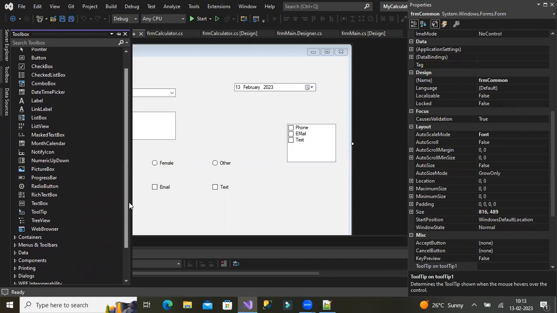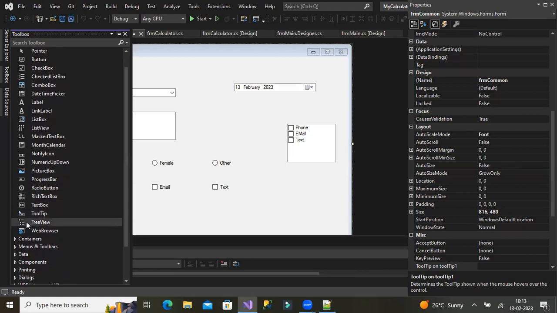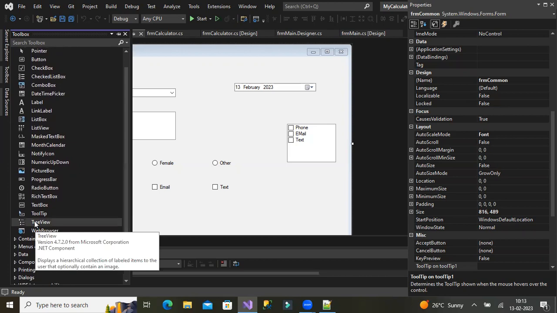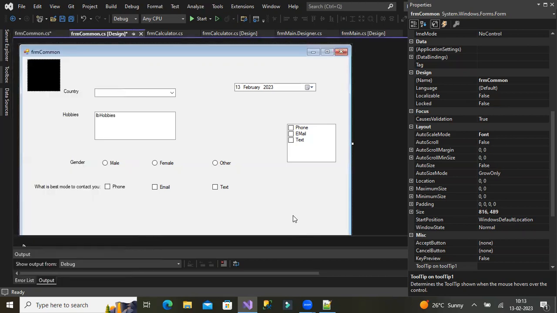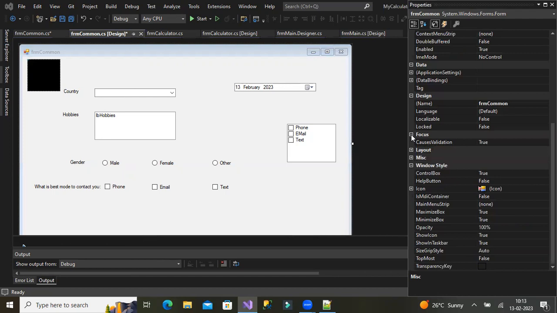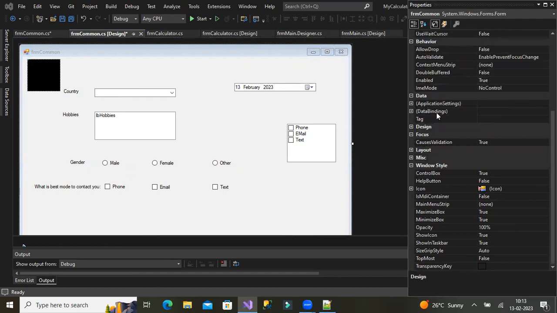TreeView control. What is a TreeView control? If something has to be displayed in TreeView format, what is a TreeView format? First, some heading has to be displayed. If I expand that, all sub-items should be displayed. Again, if I expand any sub-item, its corresponding sub-items have to be displayed. That is called a TreeView structure. Something like this, for example, layout, MISC, right? This is called a TreeView structure.